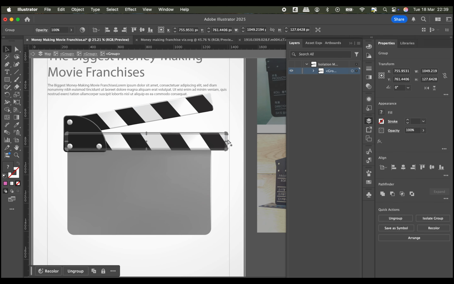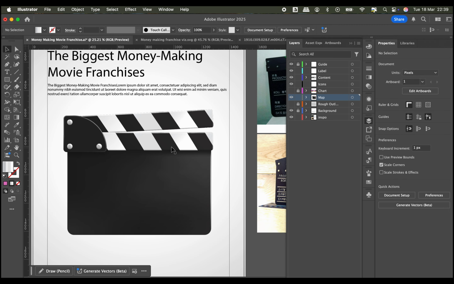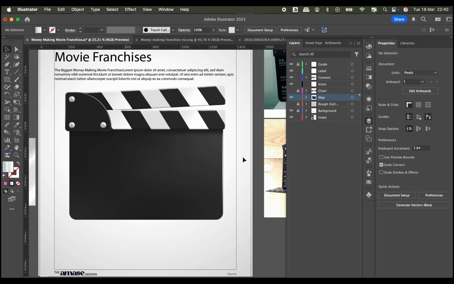Since I want the clapboard to be larger, I'll close the top part slightly so it doesn't overlap with the placeholder I set for the copy. Then I'll scale the clapboard to the right size that I want.